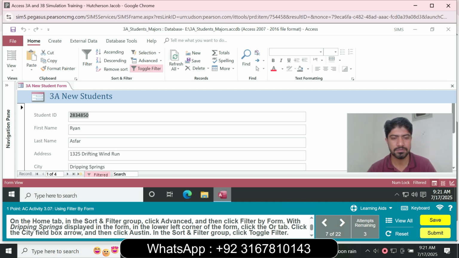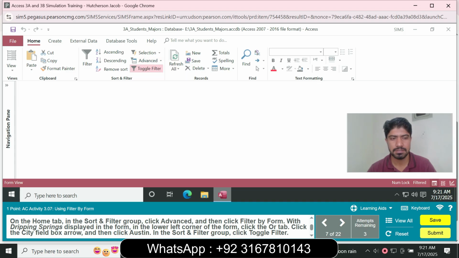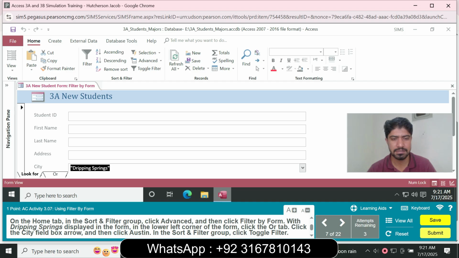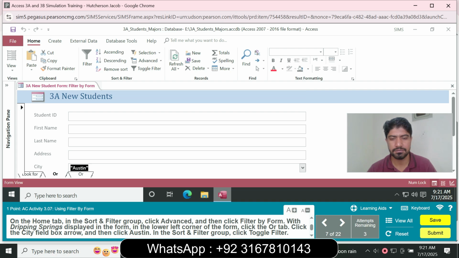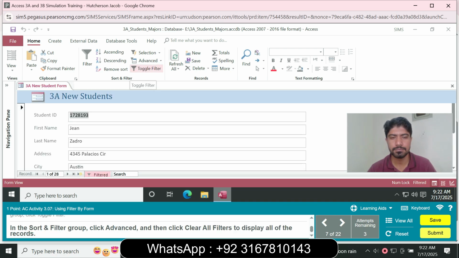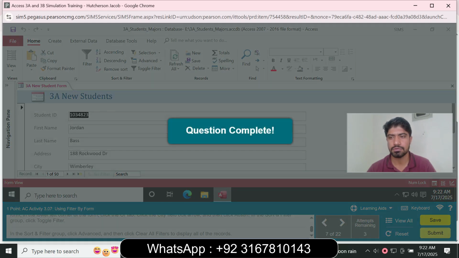Go to the Home tab and Sort and Filter group, click Advanced and click Filter by Form, with Dripping Springs displayed in the lower left corner, and click the All tab. And next is the City field box arrow, click Austin, and in the Sort and Filter group click Toggle Filter. And next, in the Sort and Filter group, click Advanced and then click Clear All Filters. So question number 7 is complete.